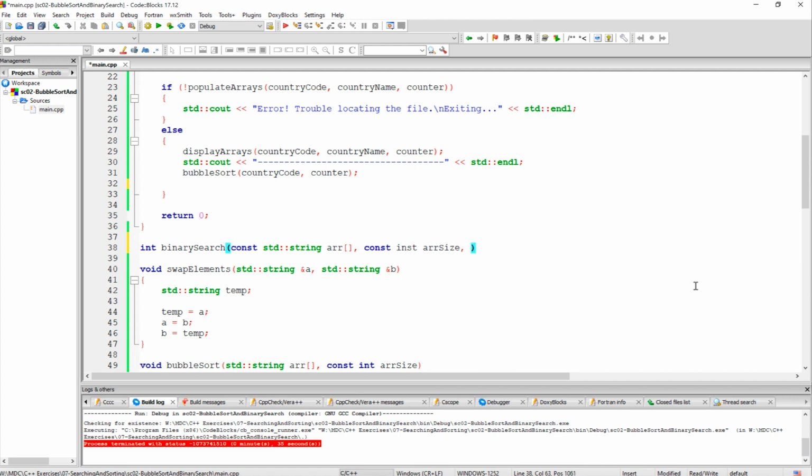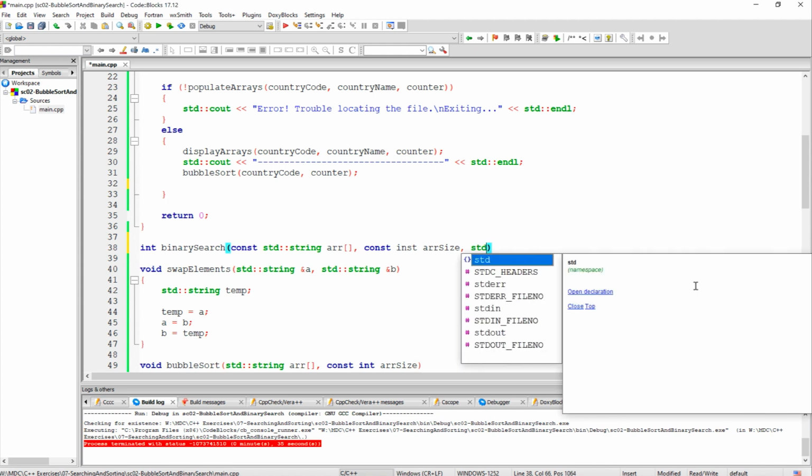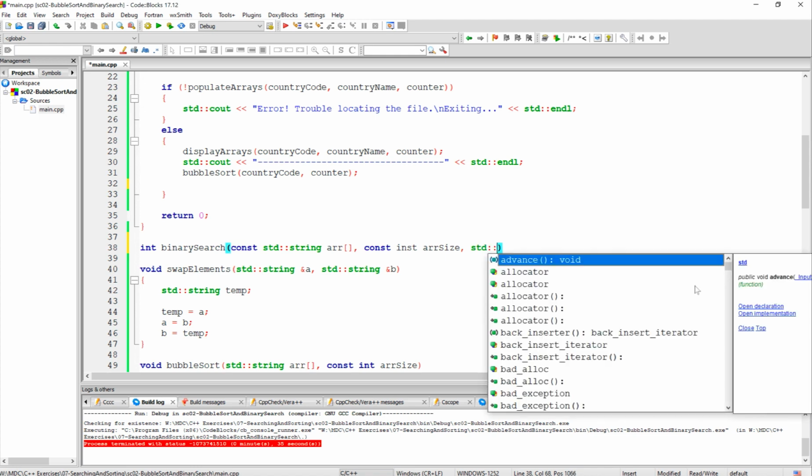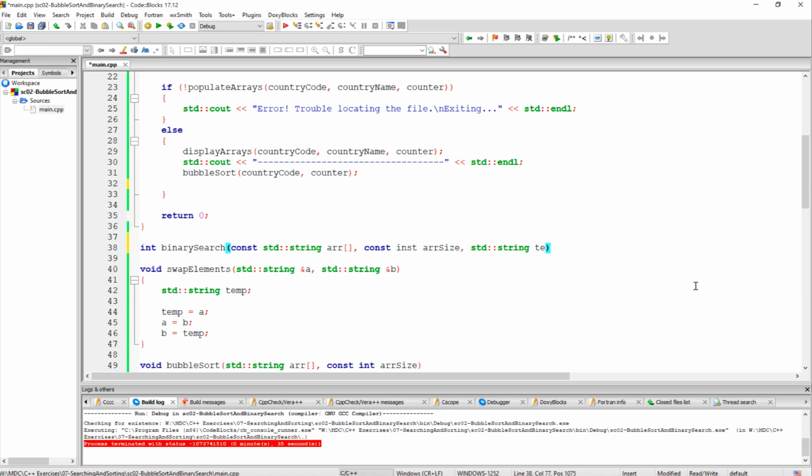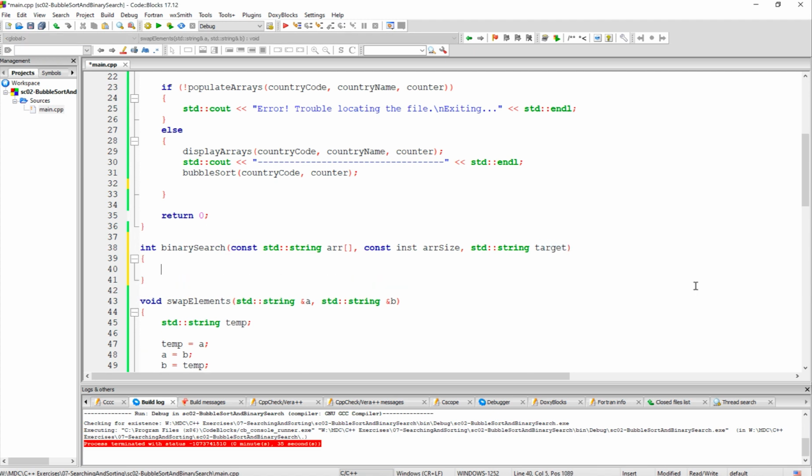And the last thing that I'm going to pass is the target string. I can pass this either by reference, a constant reference, or by value. I'm going to choose to pass it by value just to demonstrate that. This is a string, and this is my target. This is the string I'm looking for.